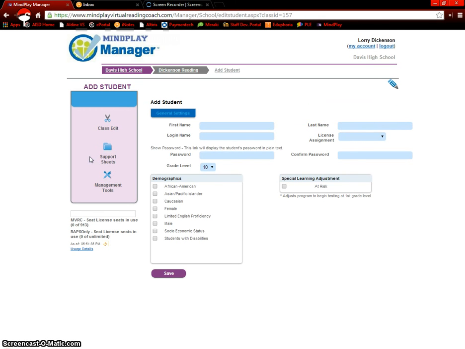I'll be taken to this screen. Very simple. All you would need to put in is the student's first name, and we're just doing this for demonstration purposes. I'm typing in Demo and Student as the first and last name, and you're going to notice something. One major thing that you're going to need to change is once you put in the first name and the last name of the student, you'll see that the system automatically tries to assign a login name for that child.